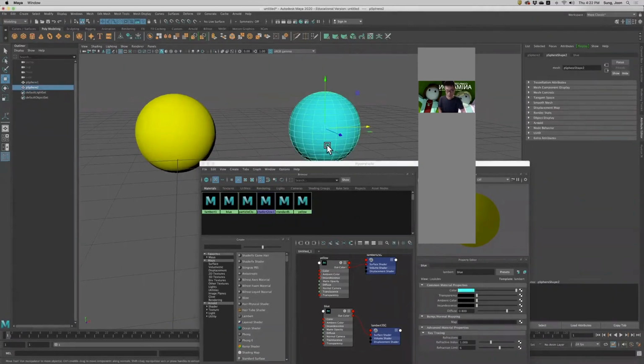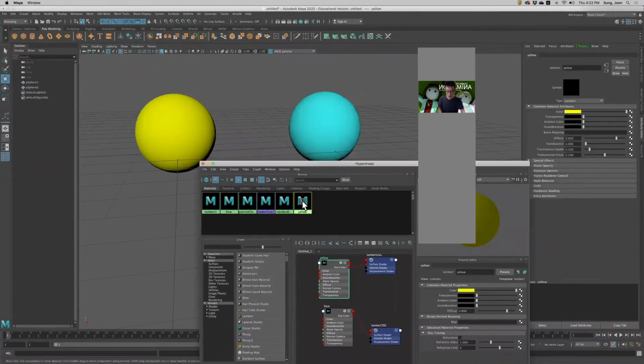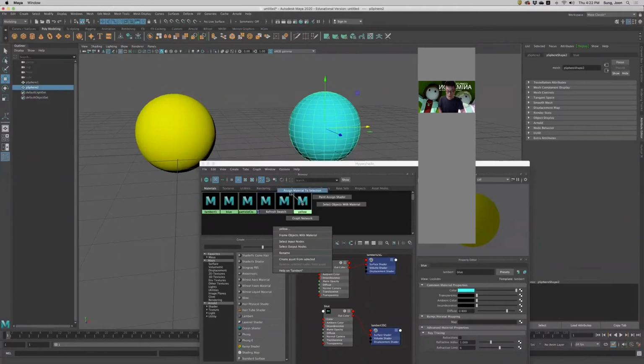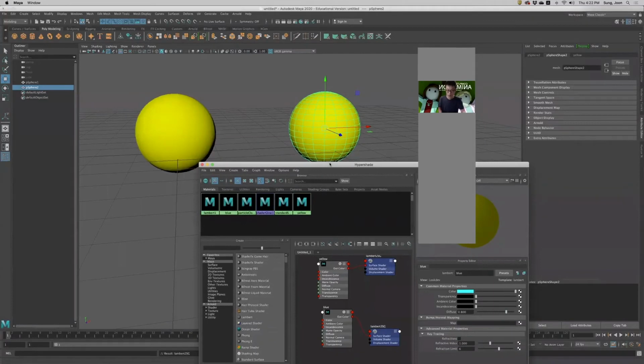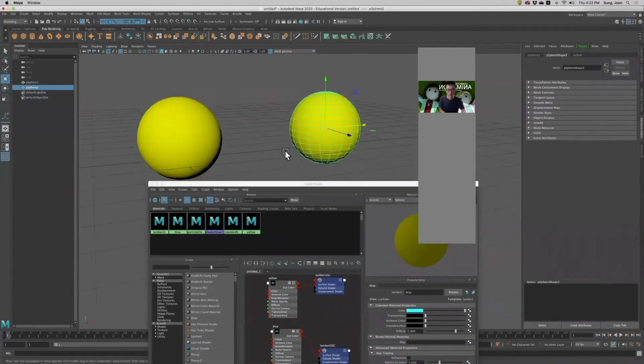Again, if you'd like to apply yellow material on this blue ball, select this ball and this ball, right click, assign material to selection. Now we got the yellow. Another way you can apply texture.